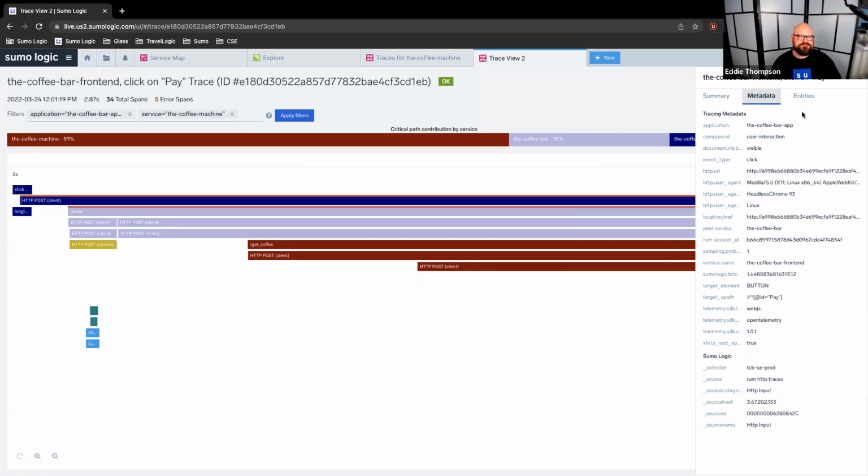So I can see that this is actually a real user monitoring trace. So this is actually browser level instrumentation. So I can see what the user is actually doing. So this is actually starting from when the user clicks. So I can see it was a click. I can see what the target element was, the XPath for that element, and I can see it's the WebJS OpenTelemetry SDK that's generating that information. And I see it's coming from a Chrome browser on Linux.